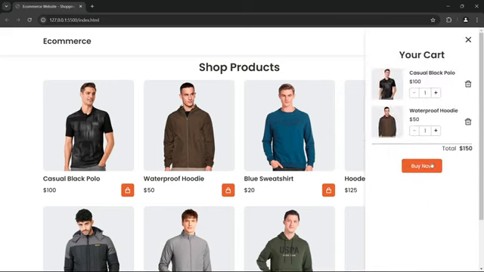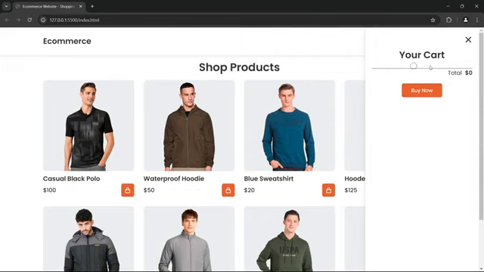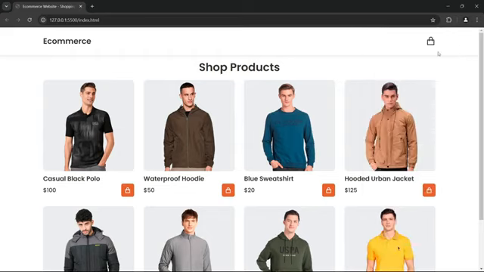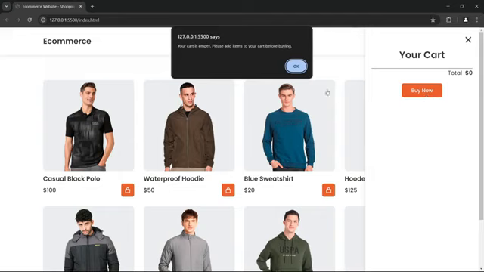When the Buy Now button is pressed, if there are products in the cart, an alert message will appear: "Thank you for your purchase." All products in the cart will be cleared, the total price will return to $0, and the notification badge will disappear. However, if there are no products in the cart, an alert message will appear: "Your cart is empty. Please add items to your cart before buying."